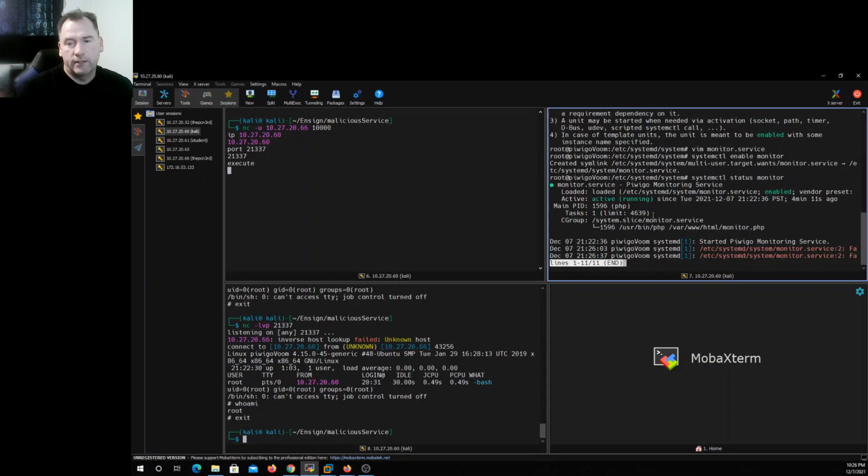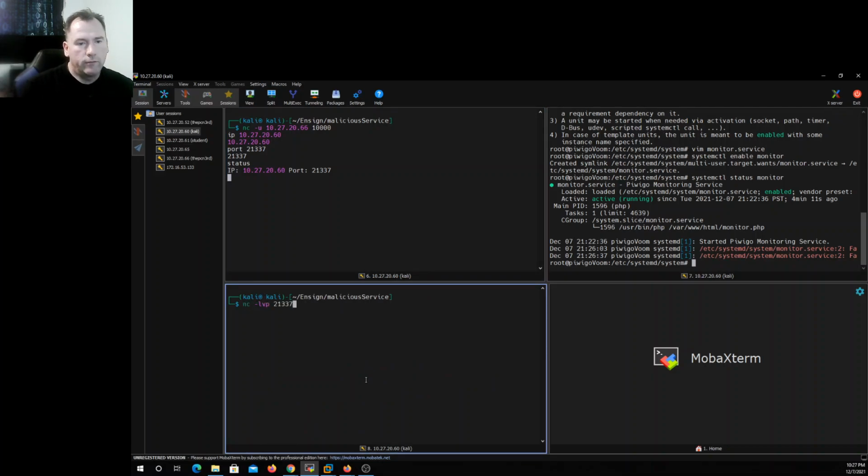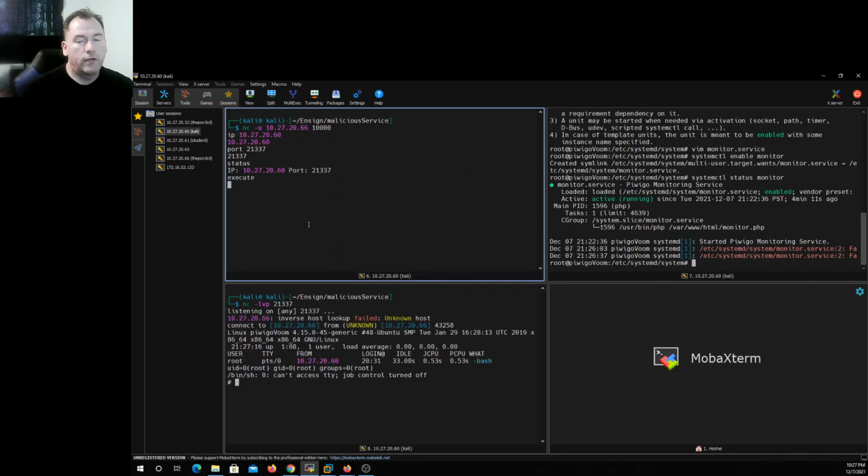I'm just going to check the status one more time. It is active and running. So from my Kali computer, I'm going to connect with netcat over 10,000. I'm going to specify the IP, 10.27.20.60, and now I'm going to specify the port. I'm going to say status. It returns setup. So now I'm going to listen on 21.30.337. Now I'm going to execute, and it drops into the root shell because the service is running as root.